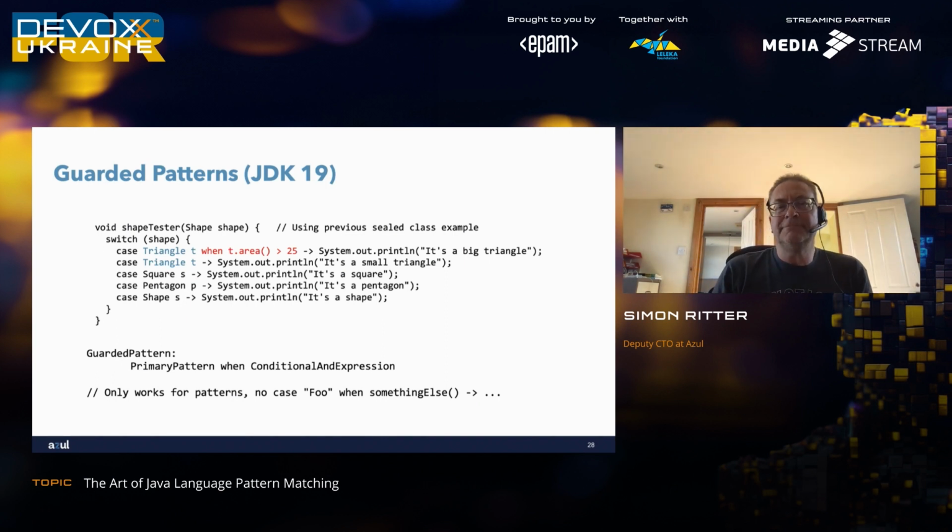This is something you can argue both ways. I actually think it would have been better to continue using double ampersand, and we'll see why a little bit later on. But they decided that this was more readable, so we now have case Triangle t when t.area() is greater than 25. So we've got a test on that.